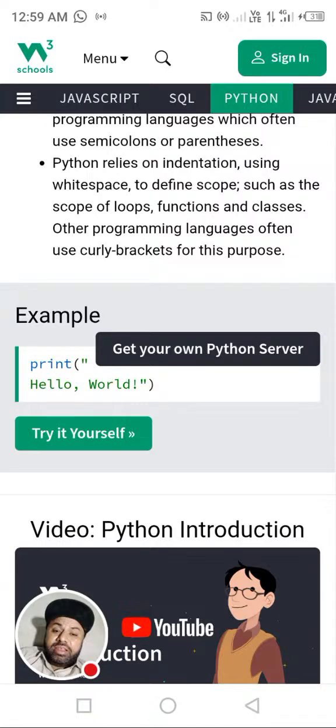Like in C++, we use loops, functions, and curly brackets are normally utilized. But in our case here, we will use spaces to cover scope. Scope means what is the limit of using any module, programming, variable, and so on.